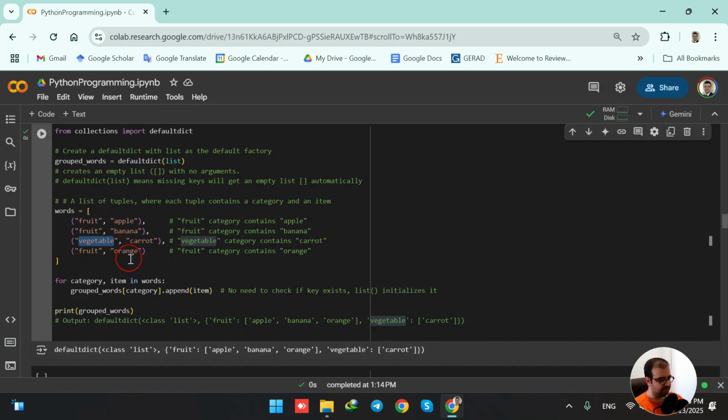In order to do that, we need to first iterate through the words. Words is a list of tuples. Here we have a for loop with 2 iterating variables, category and item. For each category and item in words, we are going to append the item to the corresponding category in grouped words. Grouped words was an empty list; we created an empty list with no argument here and assigned it here.